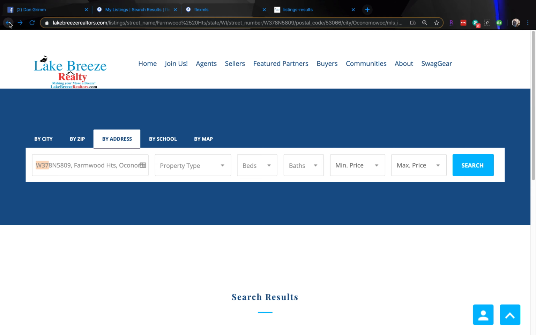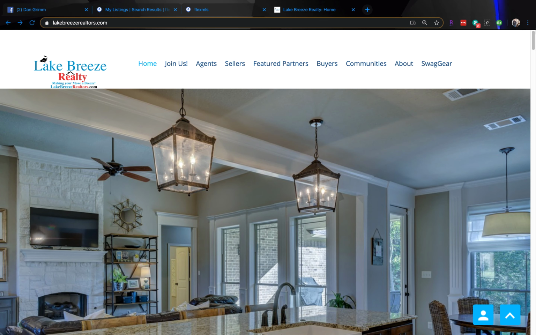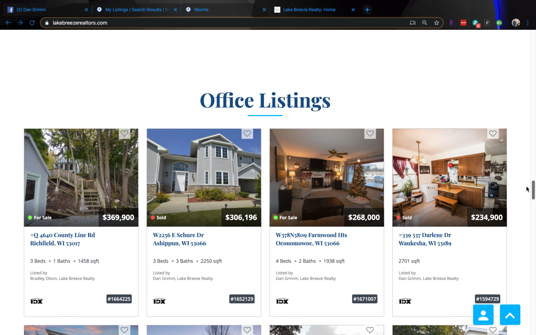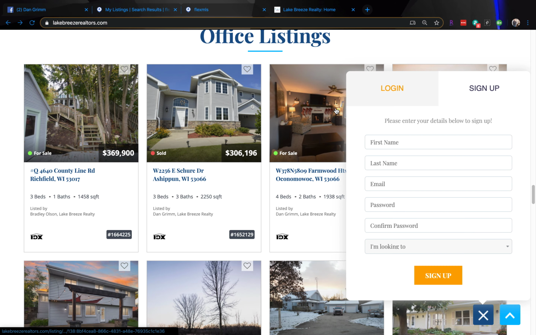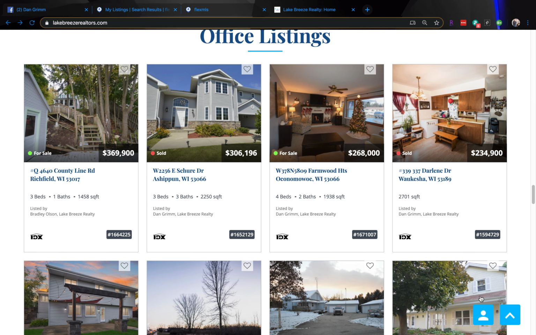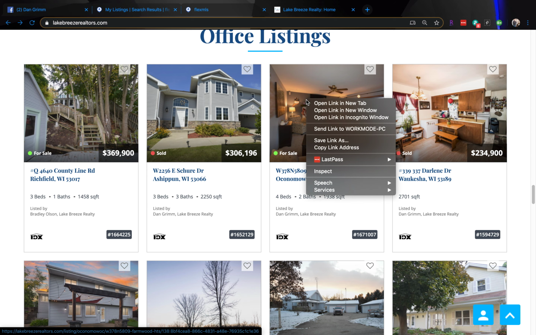If it does not come up on here, then you can either look where it says office listings, or you might have to actually use MLS. If this login pops up, that's because we were trying to get buyers' information so that we can reach out to them. Another option, a workaround, is right-clicking and then pressing open link in new tab. It'll still take you to the listing page, so that's an option if you need to work around where it wants you to enter in that information.